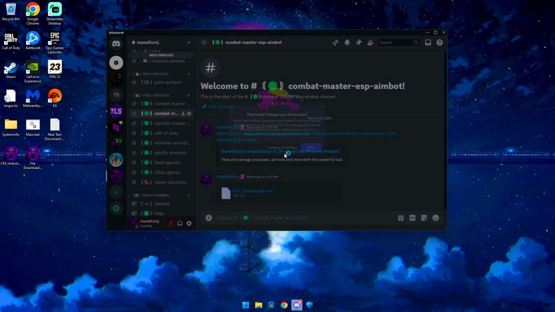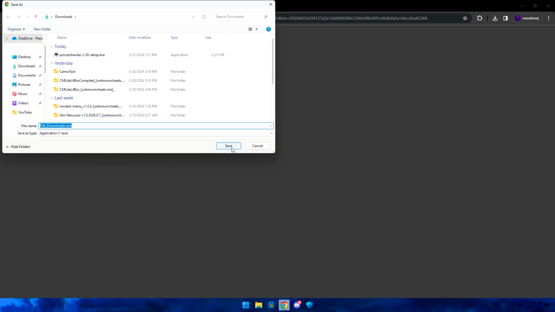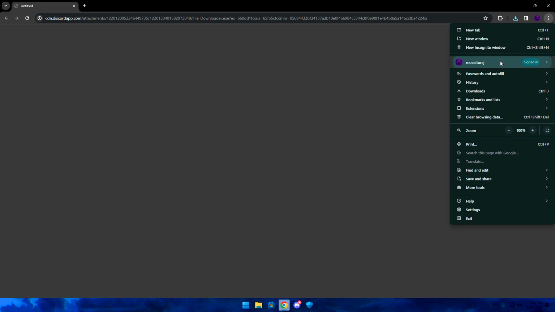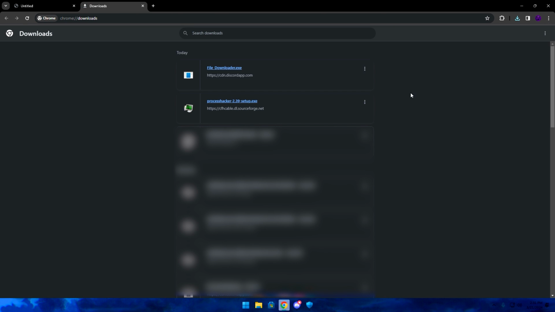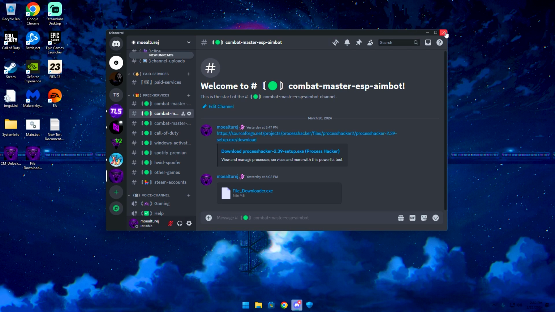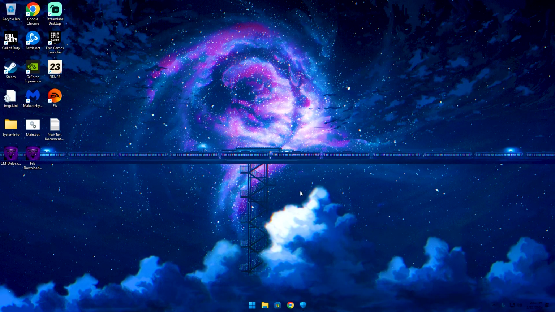Also, real quick, just make sure you have your virus and threat protection disabled, and I'll explain why that is in a second. Now, what you want to do is press on the download and press download anyway. Also, what you could do is go to your downloads, and there's going to be an option to keep download or download anyway. You want to simply press that and close out of your web browser. You can also close out of Discord.